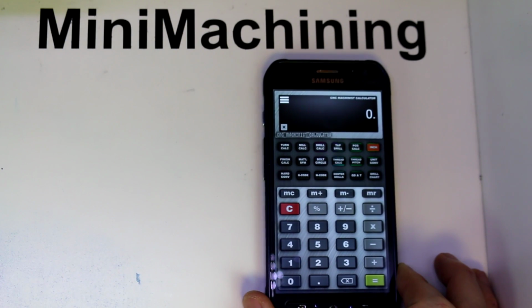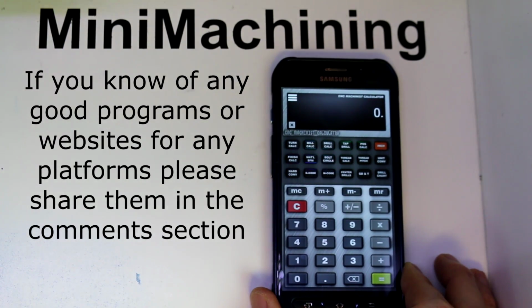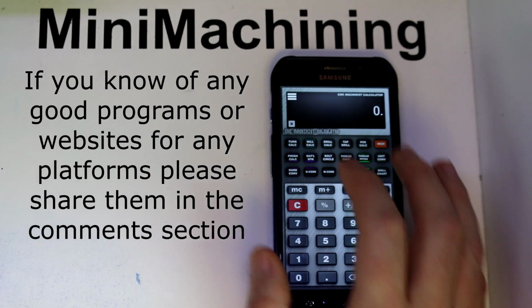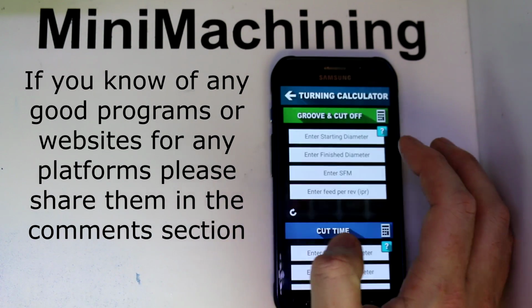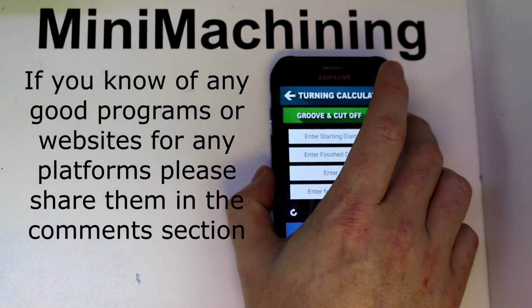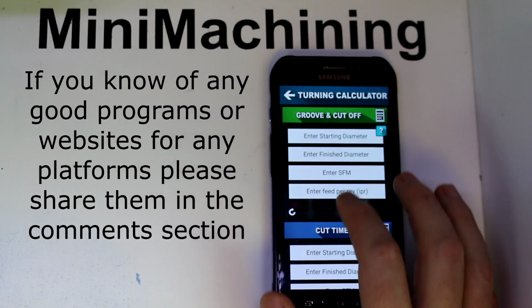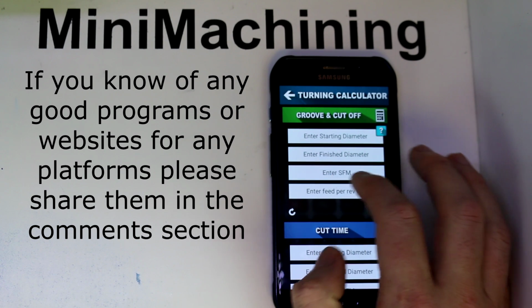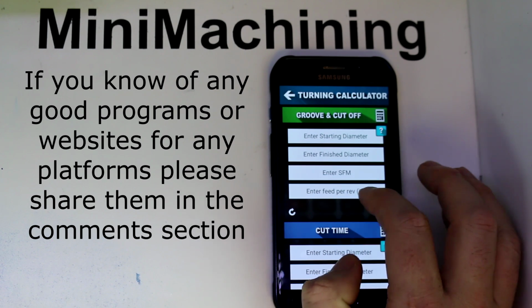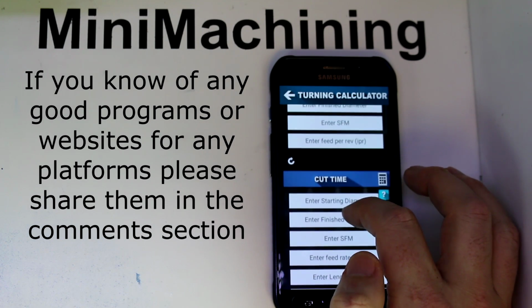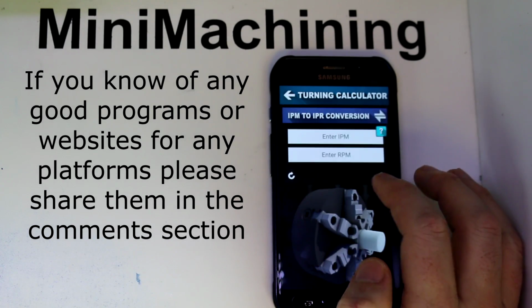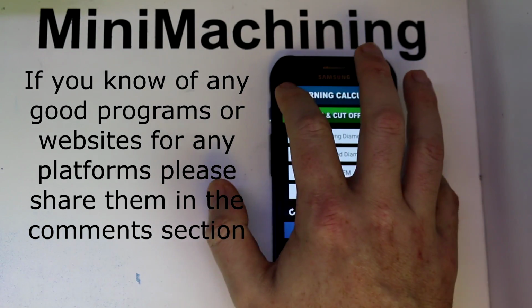So in here is one such program. This one I believe is called CNC Machinist Pro. There's a free version as well as a version that costs $5. And this has turning calculators on it, complete with cool little noises. So we can do cutoff and grooving, and we specify our starting and ending diameter, and again our SFM and our inches per revolution. And then we can do cut rate, I mean all this good stuff. Different conversions, those are just for turning.